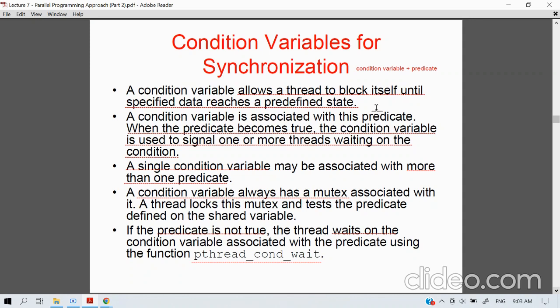A condition variable always has a mutex associated with it. A thread locks this mutex and tests the predicate defined on the shared variable. If the predicate is not true, the thread waits on the condition variable associated with the predicate using the function condition wait. So if the predicate is false, the threads need to wait.